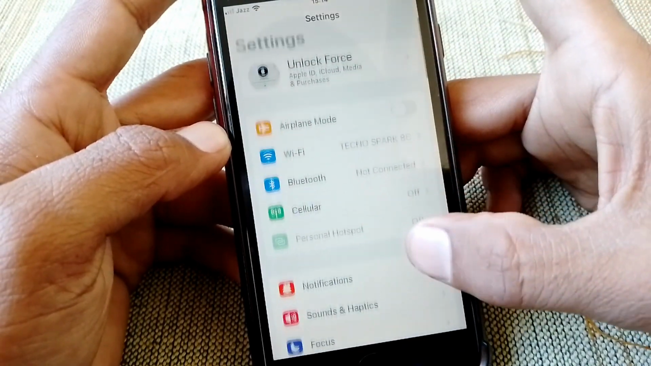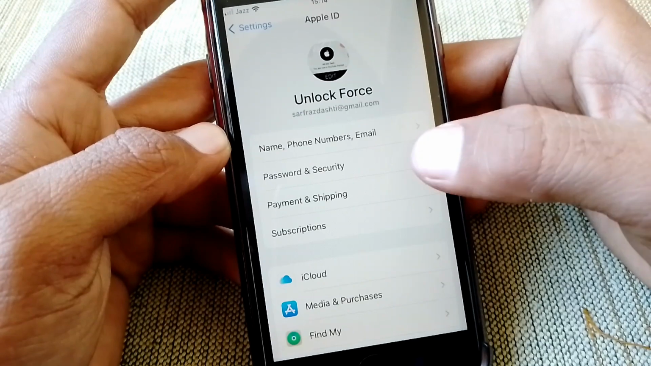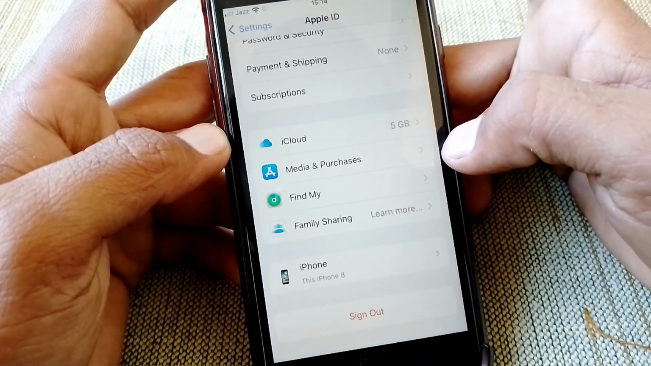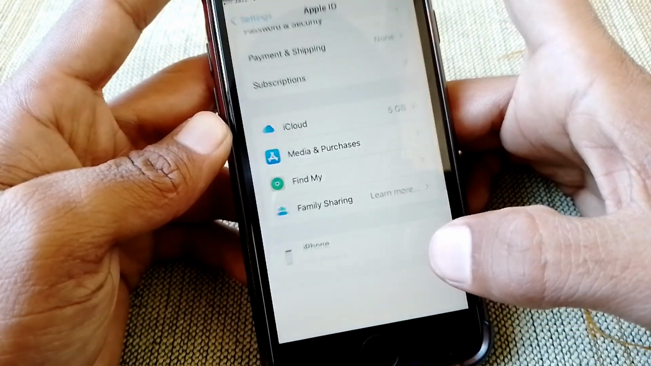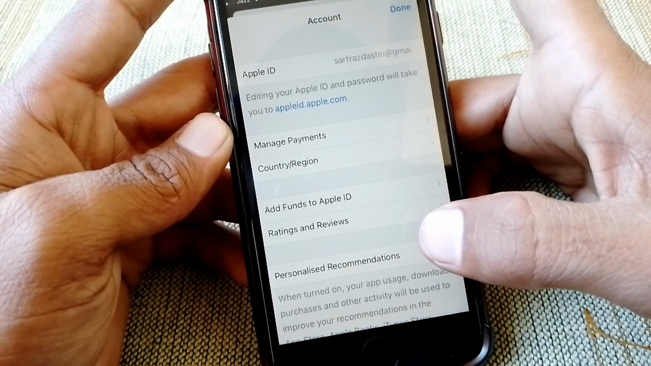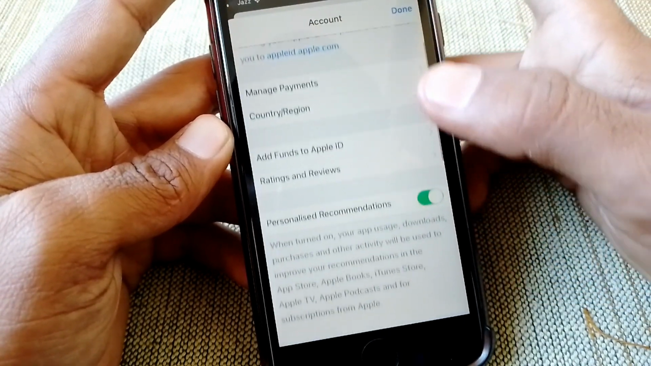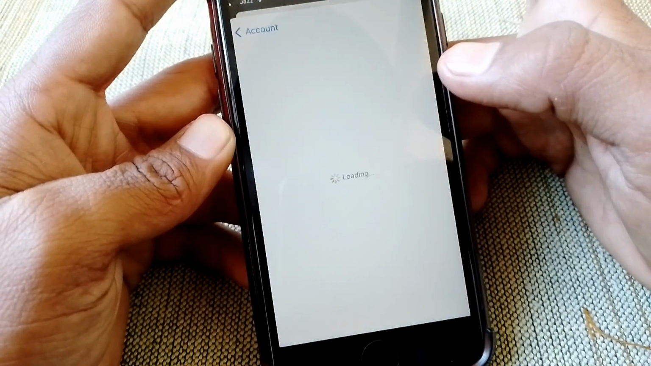And if the problem is still there, then what you need to do is just simply tap on your Apple ID banner again, and then you have to tap on Media and Purchases. Then you have to view your account, and from here you have to wait for a while, and here is your account. So from here you have to tap on Manage Payment Option.